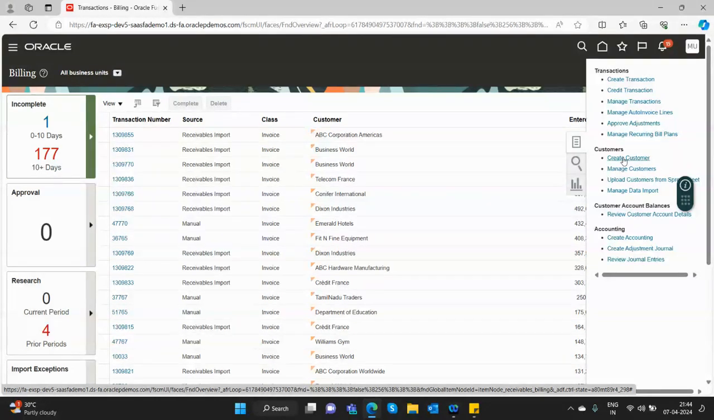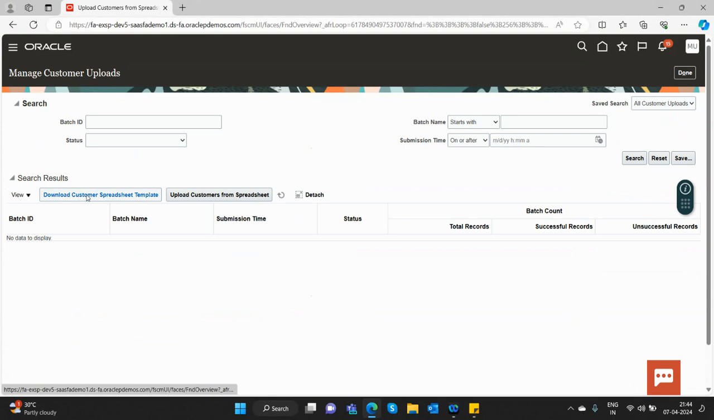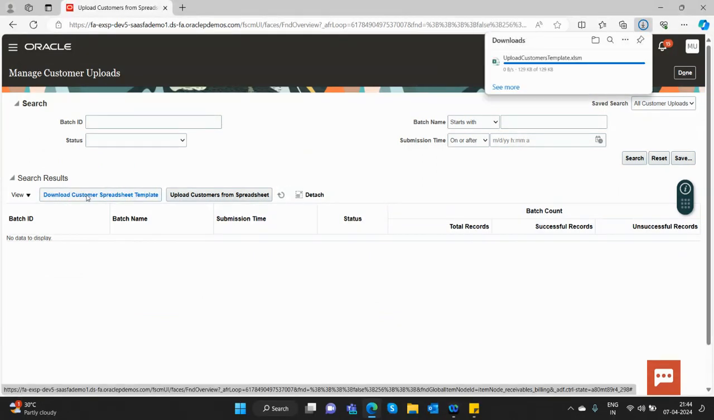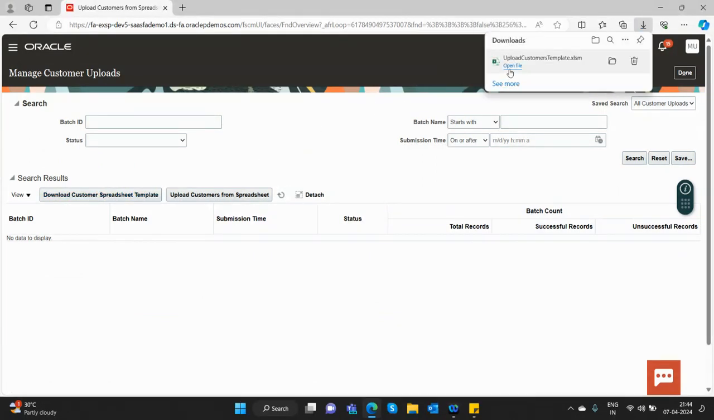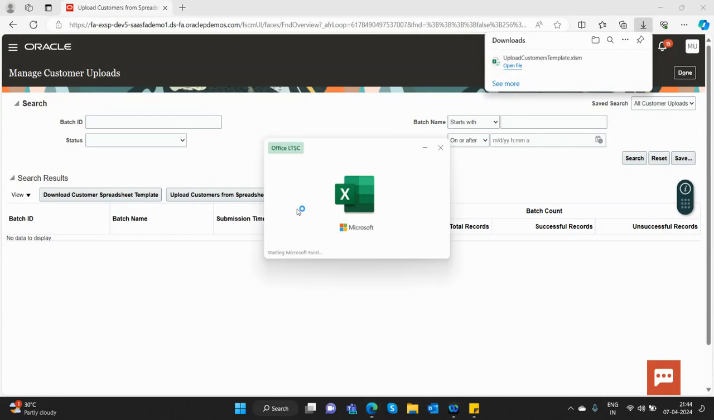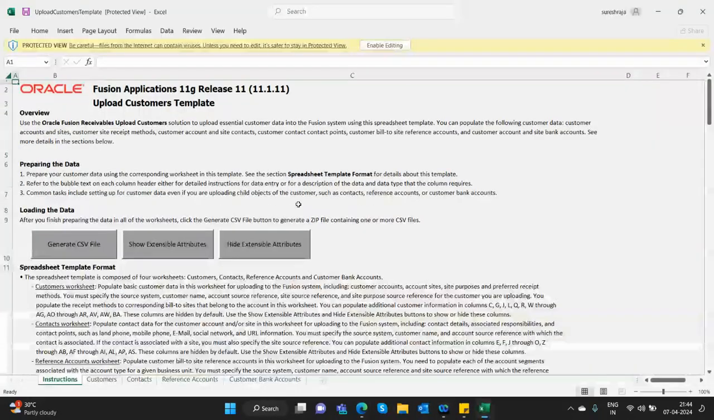Manage recurring bill, party to create a customer. Upload review customer. What is upload from spreadsheet? There should be a format like Web ADI. Download template. So you can download a template and fill it easily. See, I downloaded it.